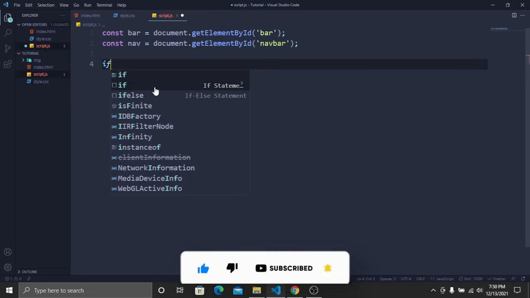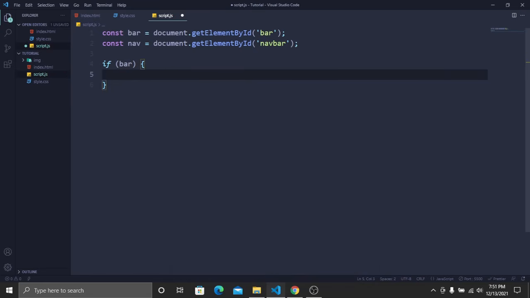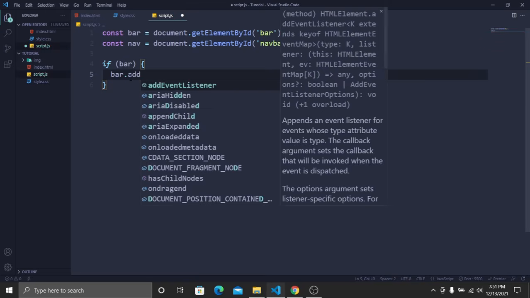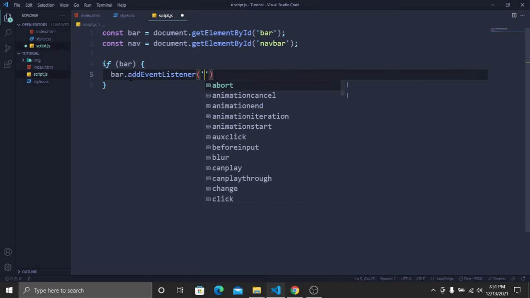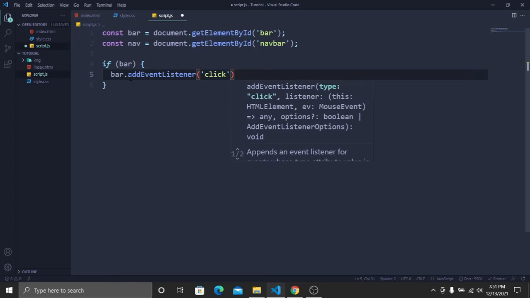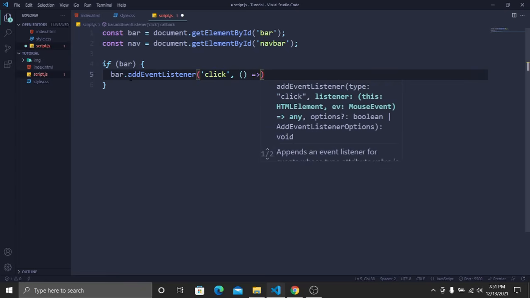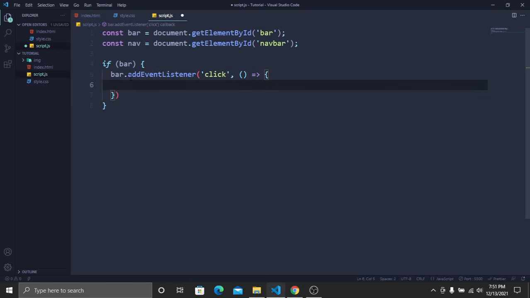So first let's add if, and here it will be bar. If anyone clicks on the bar, it means they are activating this bar variable, so an event will be happening. That's why it will be addEventListener, and the event name will be click. And if anyone clicks on our hamburger, then I want to run a function, and I'm using an arrow function here. That's it. And if anyone clicks on the hamburger menu, then I want to show the navbar. So this is the nav. Copy the nav and then paste it here.